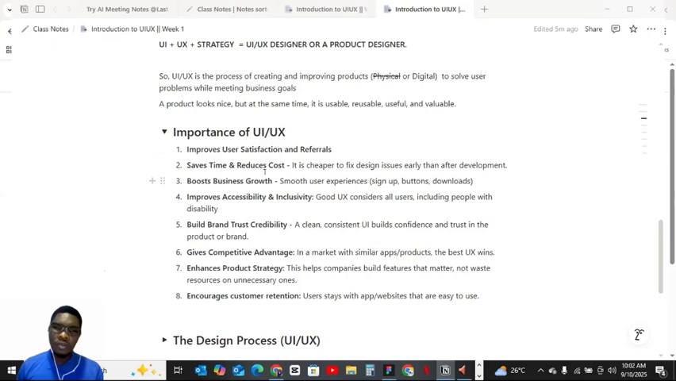It also saves time and reduces cost. It's cheaper to fix design issues early than after development. Before we start developing a particular app, we have been designing first. During usability testing, sometimes you go to test with the client. The client is like, oh, I like this, I don't like this. So you can make adjustments easily and early before they start development. Because after designing, you have to give it to the front end and back end developers for them to bring the design to life.